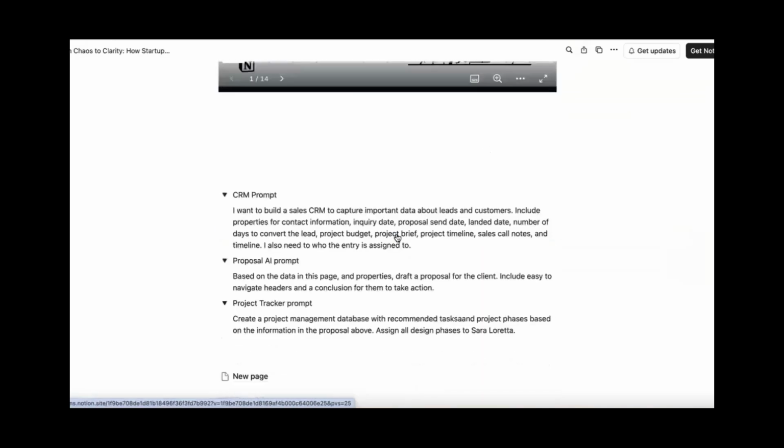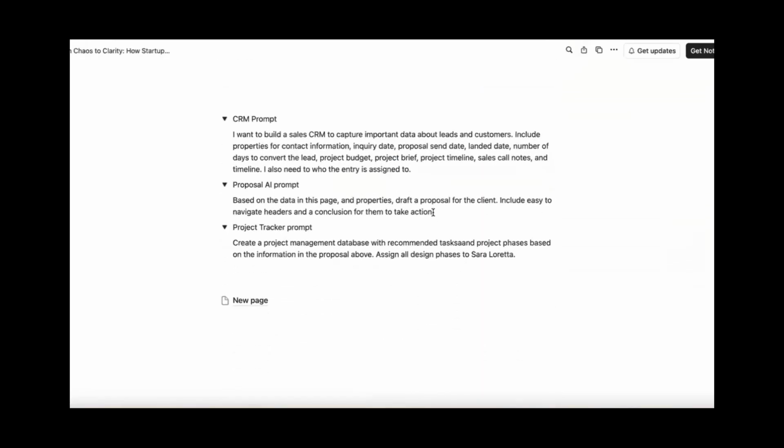Scroll down and the proposal prompt is there. So in that prompt, you'll write, based on the data on this page and its properties, draft a proposal for the client, include easy to navigate headers and a conclusion for them to take action. So within this, once you put that in there, every time you run the template, it will generate this AI block for you.